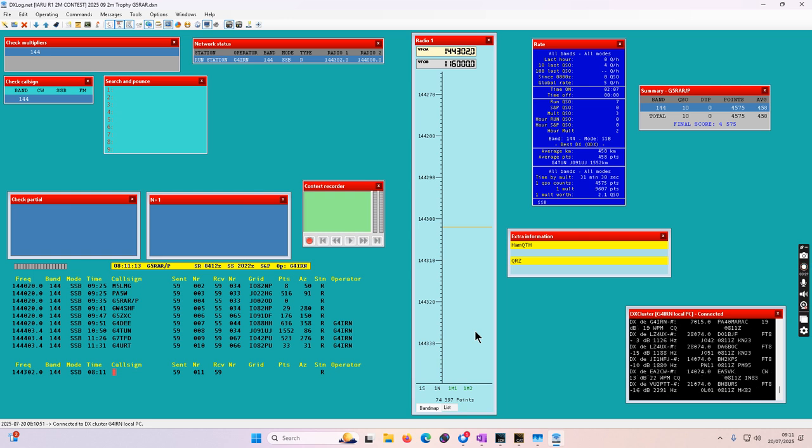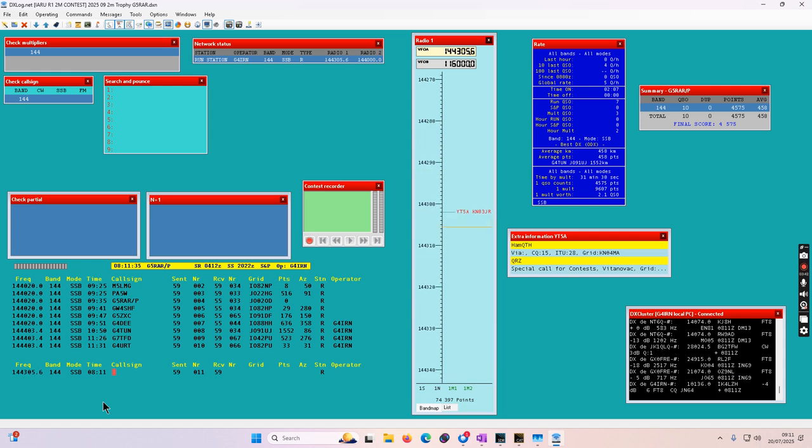Now if you are listening to a station, you're in search and pounce, you hear a station, you want to add it to the band map, and you should add everything to the band map that you hear, even if you've worked it. Control enter will add stations to the band map. You can see it's red, it's probably a double mult, and it's highlighted. As I tune away on the VFO, the orange highlight disappears.